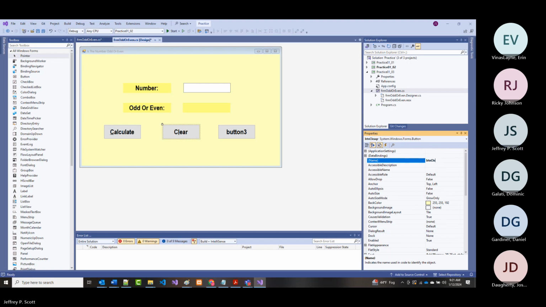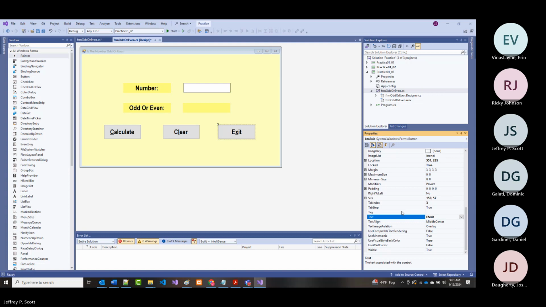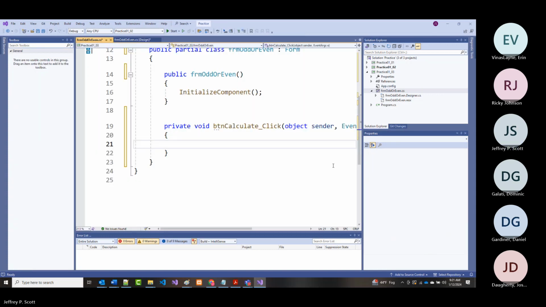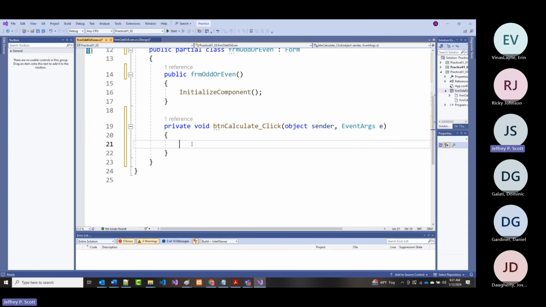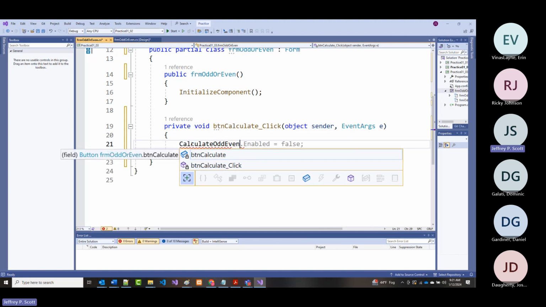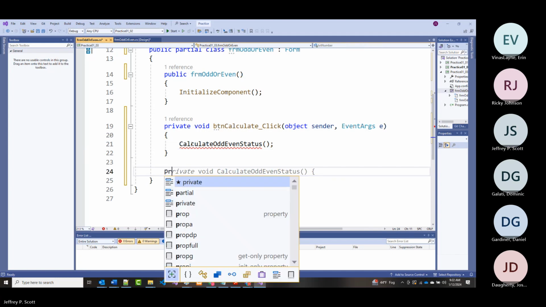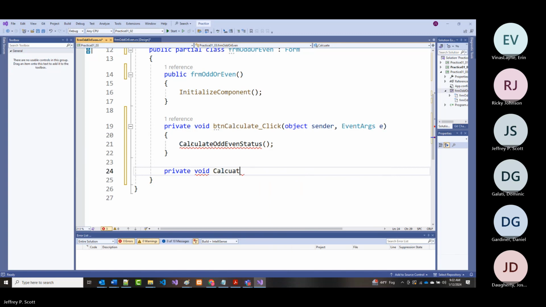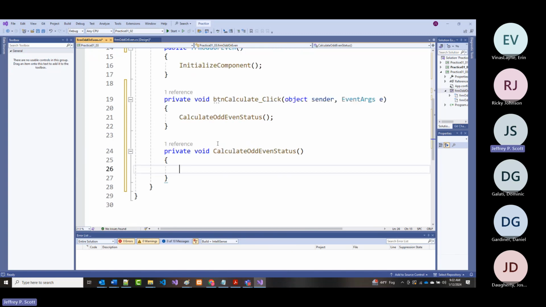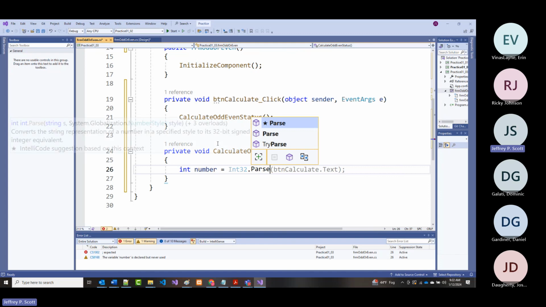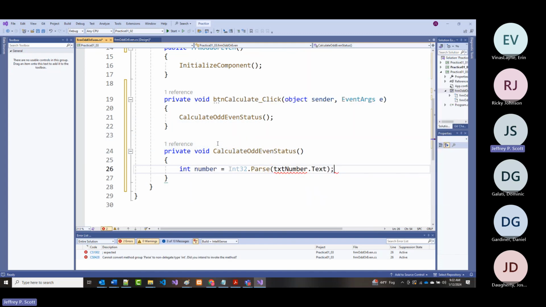Oops, I spelled that wrong. Go. And then, as always, this is going to do the calculation right now. It's that short. So I'm going to say calculate odd even status, and I'll write that right down below. All I have to do in here is just say int number, and that number is going to be equal to int32.parse, and I want to parse txt number.text.